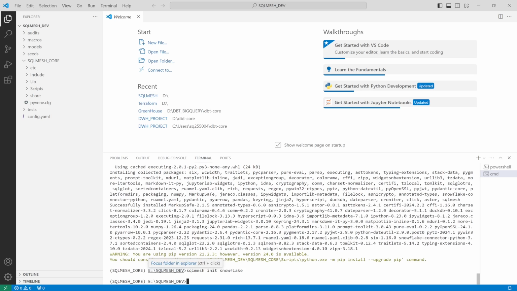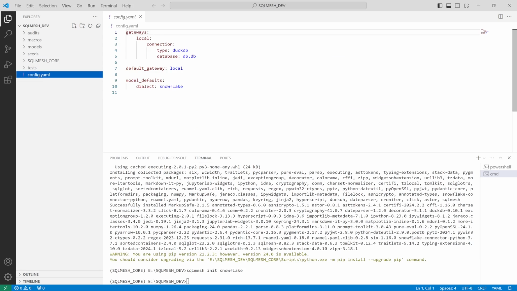Look, a project has been created. Once the project has been created, look at the config.yaml file and the configuration. The dialect is Snowflake, since I have provided the dialect Snowflake. Okay, so the next step I'm going to show you is how to connect with Snowflake.